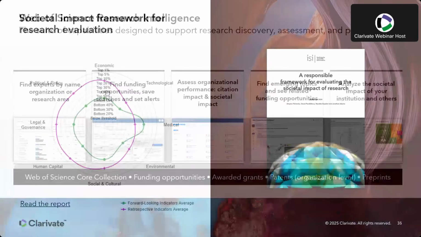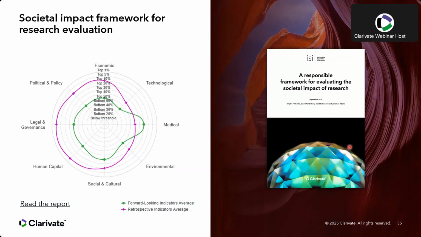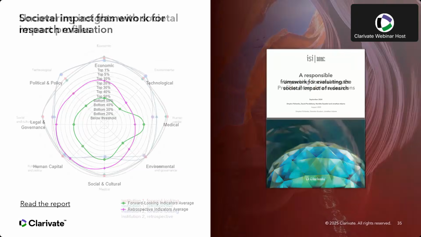The societal impact looks like that, where it goes through analyzing your research against different pillars, I would say. So the economic aspect, technological, medical, environmental, social and cultural, human capital, legal and governance, political and policy. There's a publicly available report that I recommend you give a read, where ISI develops this framework to evaluate the societal impact, right? So you'll see something like that.